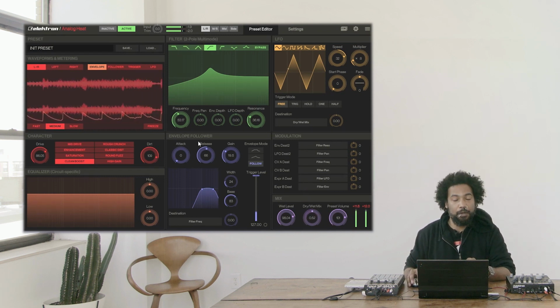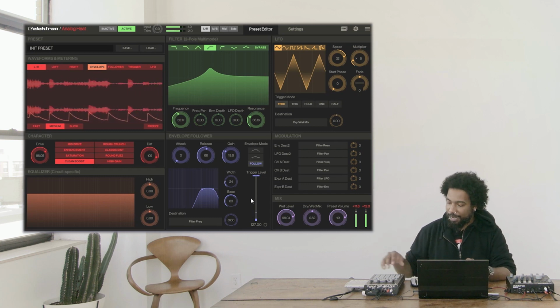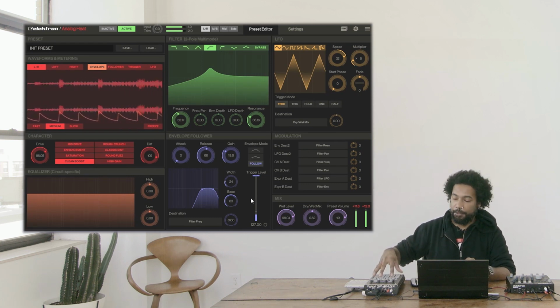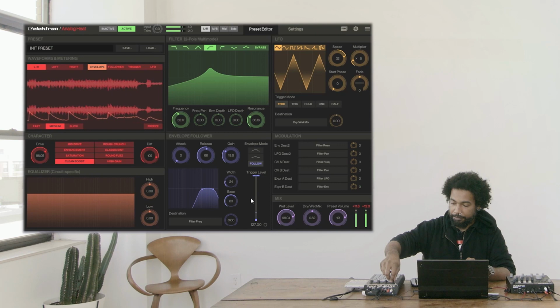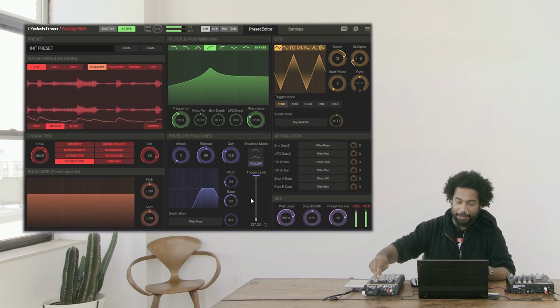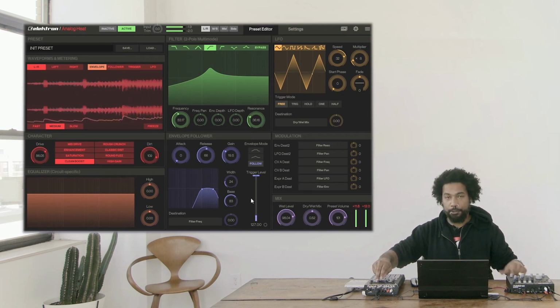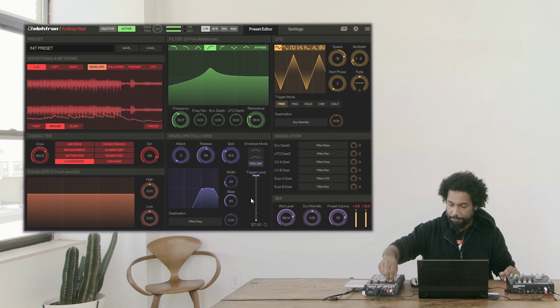Over here is my envelope follower. And as you can hear, I have a hi-hat sound playing from my SP404. If I turn this down, the sound is gone. This is being fed into Heat's inputs, and this is going to control my envelope. So let me turn this back up.